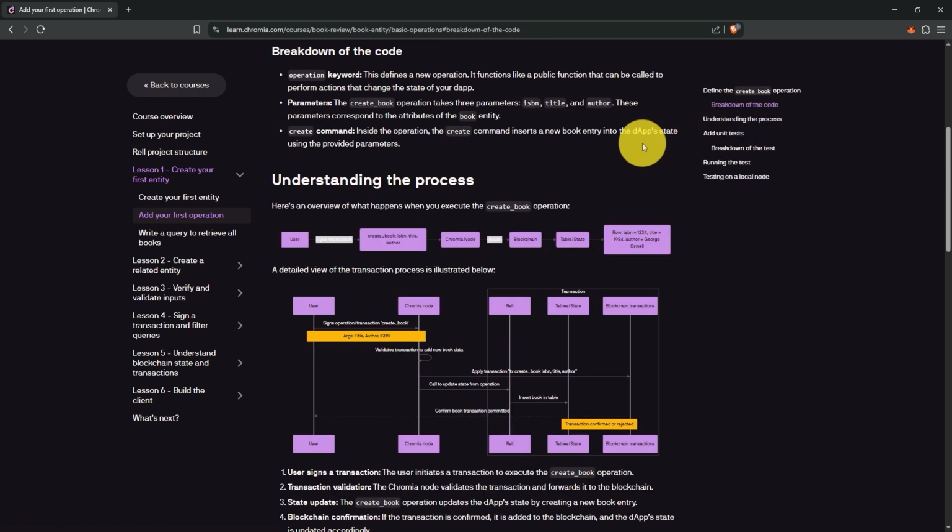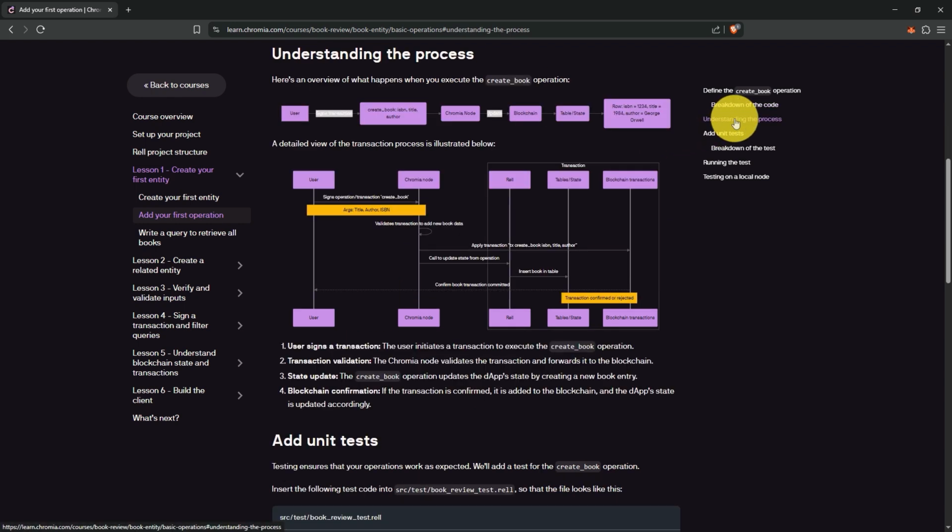The create keyword is what inserts a new book. Because this changes the Dapp's state, calling an operation requires signing and sending a transaction to the blockchain. Here's how that works out. The user signs a transaction and sends it to a Chromia node. The node validates it, updates the blockchain, and lets Rell insert the new book into the entity/table. And finally, the user gets confirmation whether the transaction was confirmed or rejected.